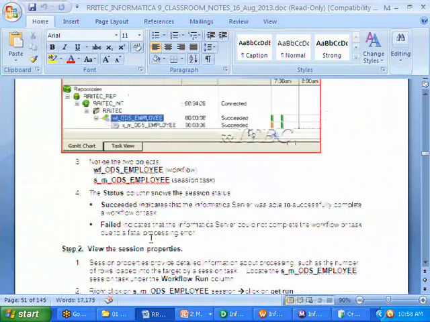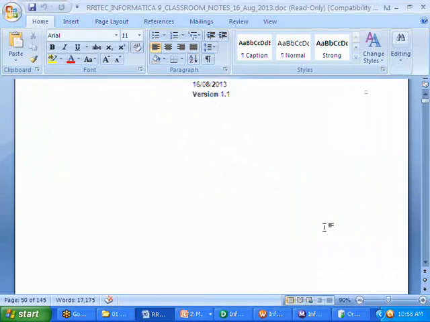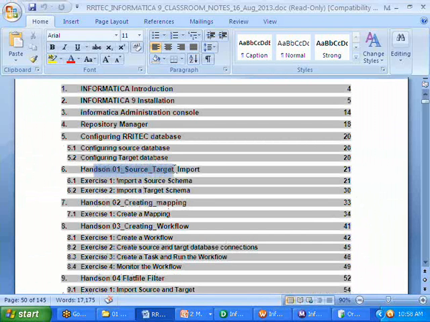Let me summarize what we did here. If you go through your Handsons here carefully, first exercise, what did we do, sir? We imported source and target. Second exercise, what did we do, sir? We created the mapping. Third exercise, what did we do, sir? Creating the workflow. These three Handsons are available throughout all of Informatica. These three things won't change, sir. Wherever you go, it is available.